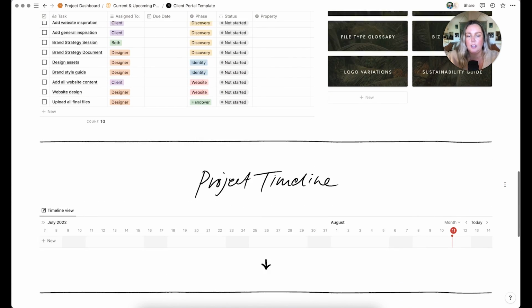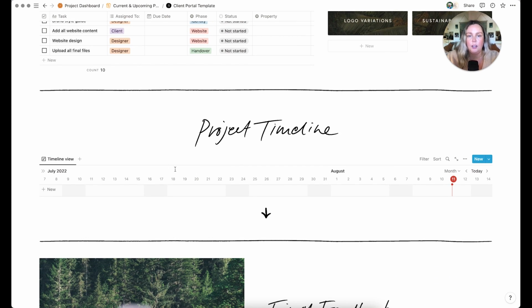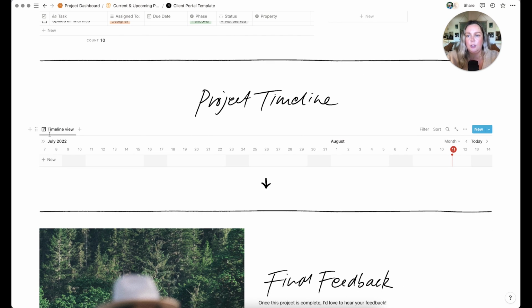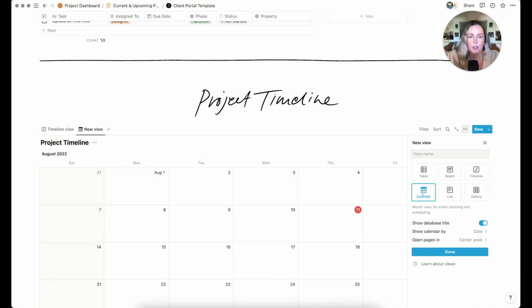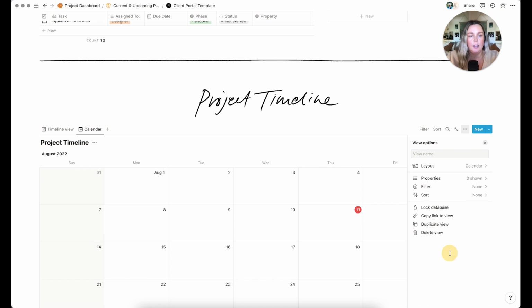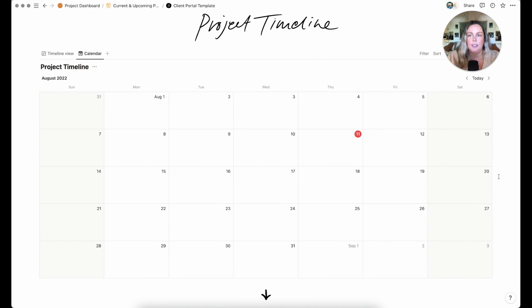And then down here we have the project timeline. One cool thing about Notion is that you can also change the view of things. Right now it's a timeline, right? So we could also add a calendar view, if we prefer to have a calendar where we can see it that way, you can choose the calendar view.